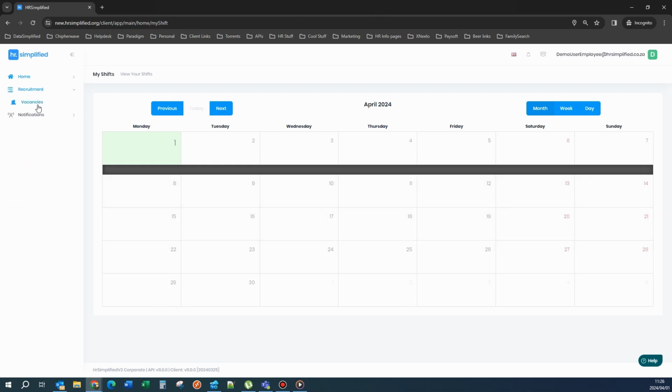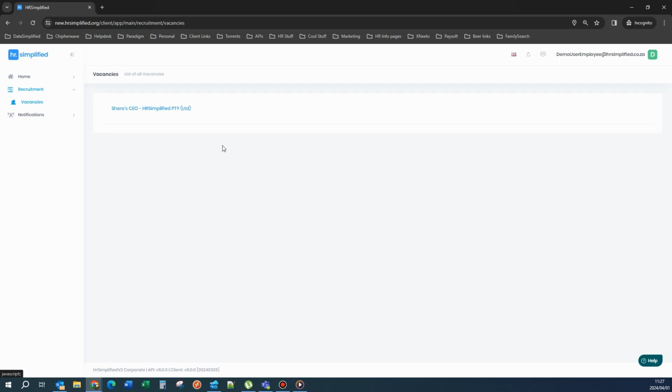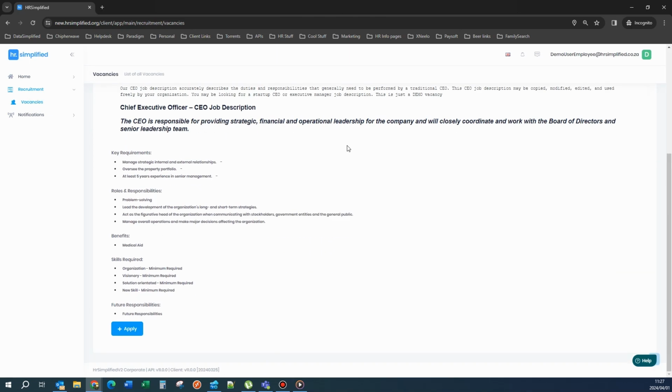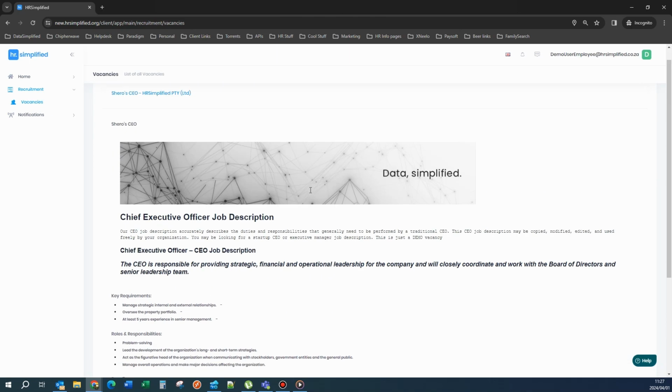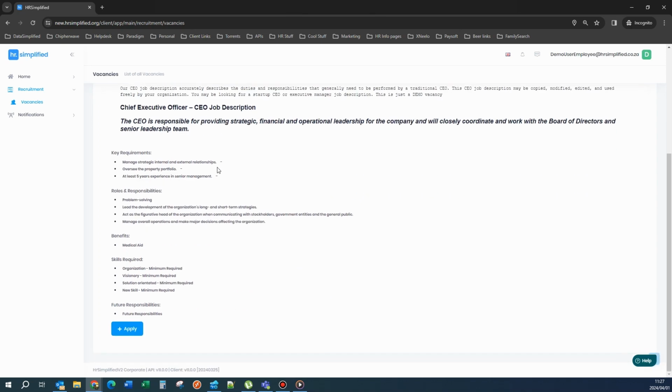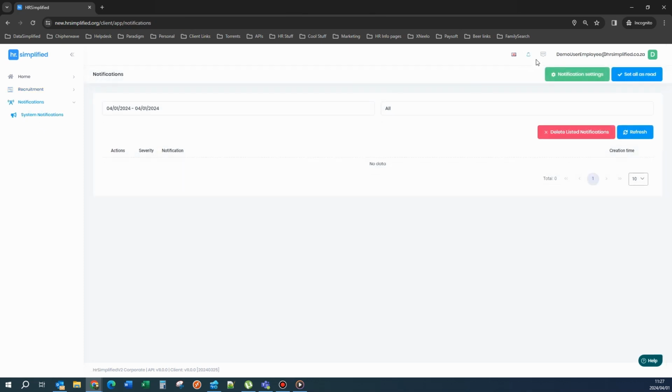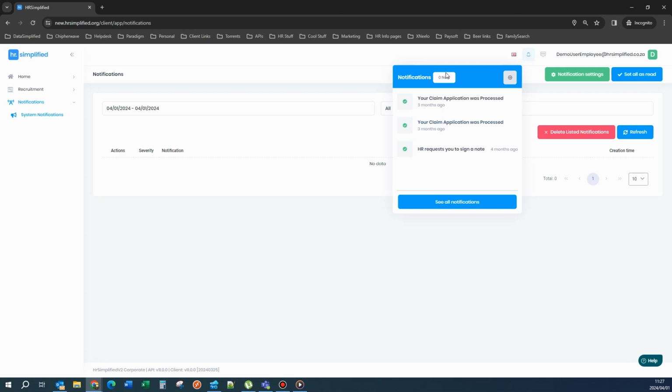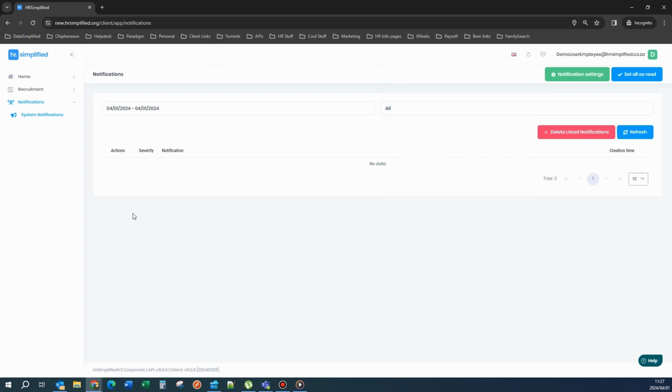Under Recruitment, there is the job board, and the job board just shows you a list of all the open positions in the company. If you feel that you are right for a position, you can just click the apply button, which will then submit your request into the recruitment module, which will go off to HR, and they can then set up an interview and do whatever they need to. And then the notifications is just a normal notification bell and all the messages that have been sent through there. So it's very simple, easy to use. That's everything in a nutshell.